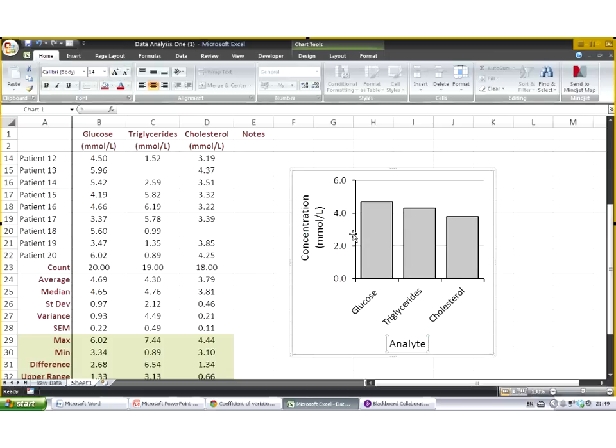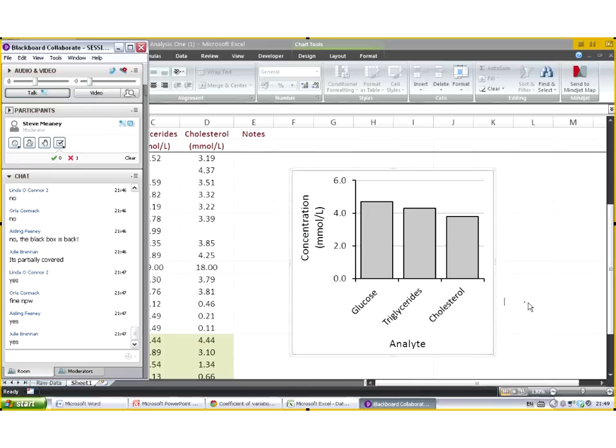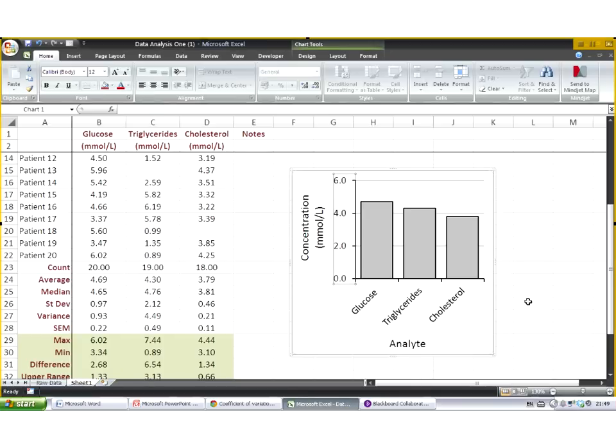Typically, your labels should be sort of 1 unit bigger than the rest of the text. So I have font size 14 for these and 12 for the axis labels.